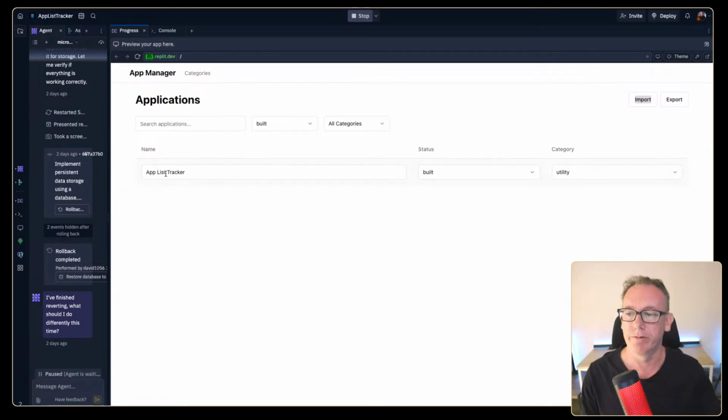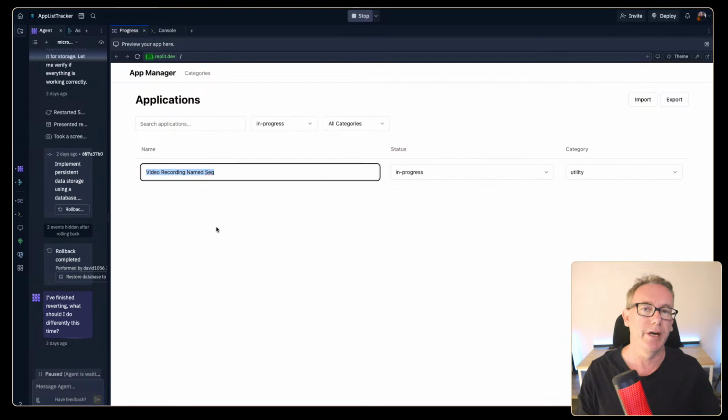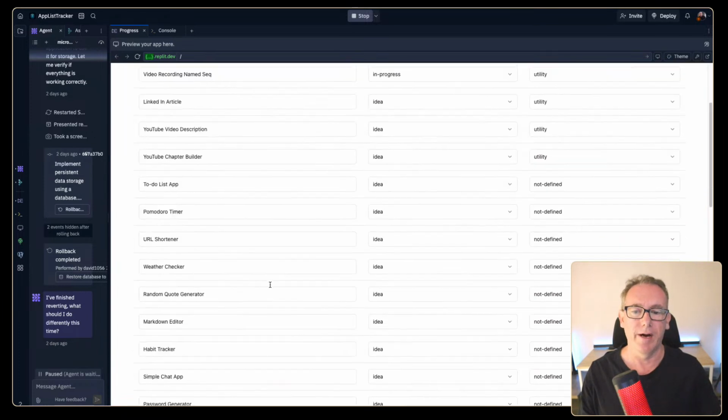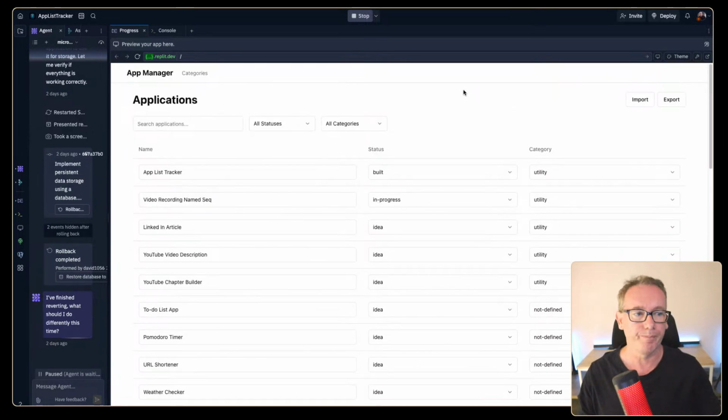To give you a backstory, on day one, what we did was we built this little application. You can see here that it's tracking different applications that I want to build over 30 days. It was the app list tracker we did first. And if we go to in progress, we can see that we're on the video recording named sequences application. That's what we're working on today, but there are others all listed here.